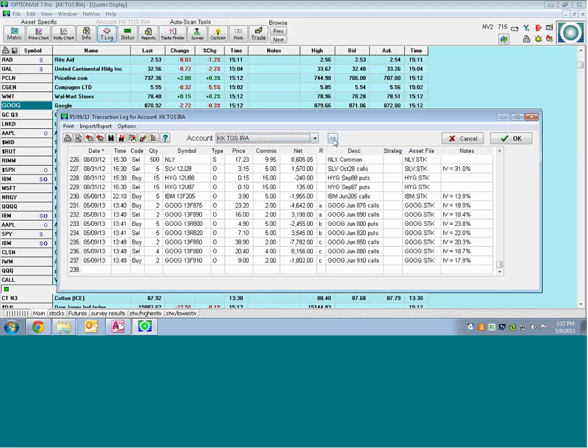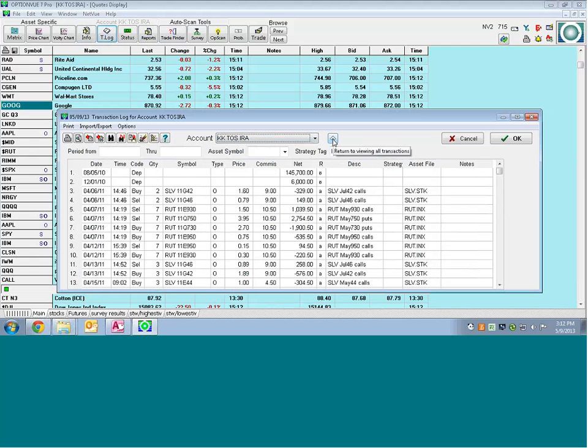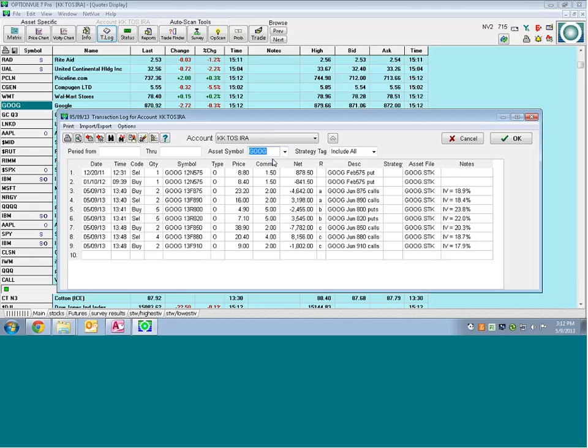If I want to, I can click this little arrow and see transactions based on various periods of time and by asset symbols. So if I wanted to see what I've got that's Google in this particular account, I would just check Google. I would click Google right here from my list of all my assets in this account, and here are all the transactions for Google.